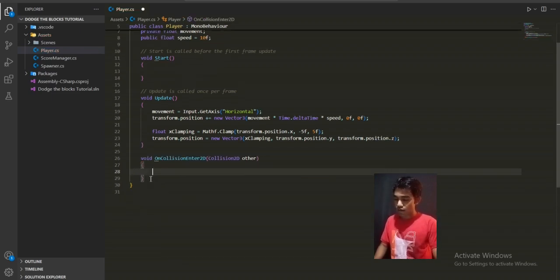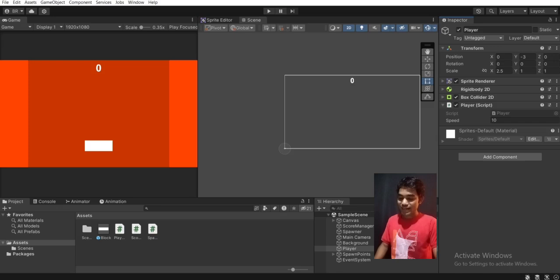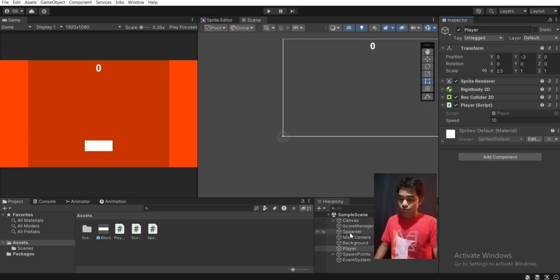Okay, as you can see, void OnCollisionEnter2D function. This function gets called when we collide with something, and we can extract info about whatever we collided with by going to this other parameter. We can extract info like name, tag, components, any components we'd like to access. But what I want to do instead, I just want to check.